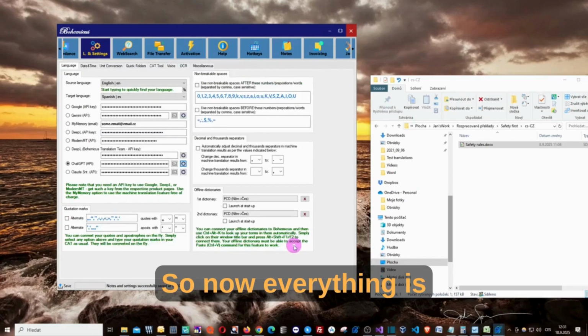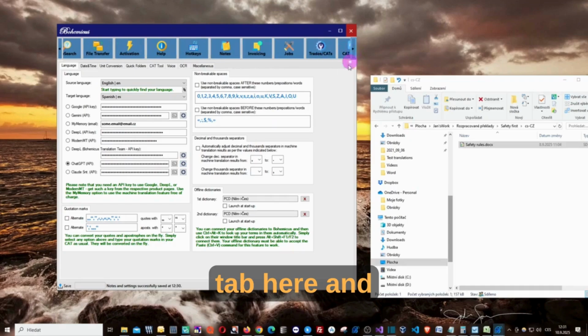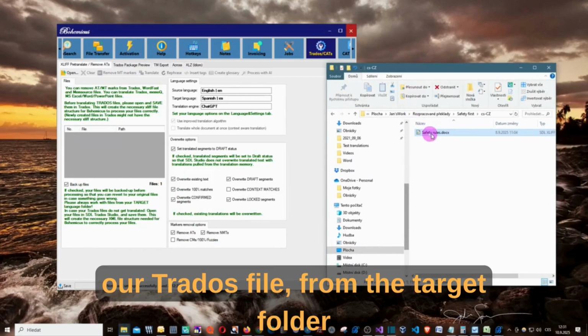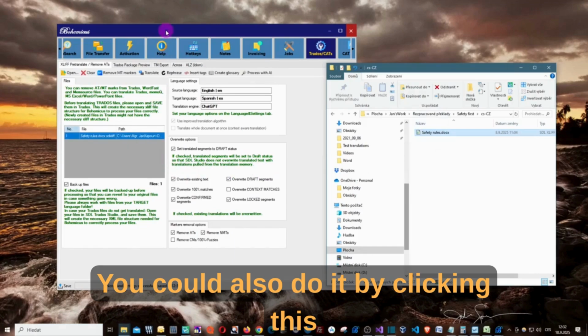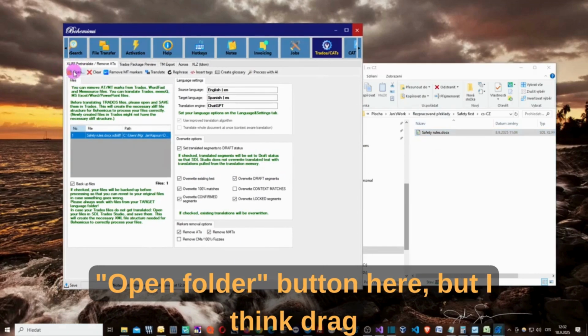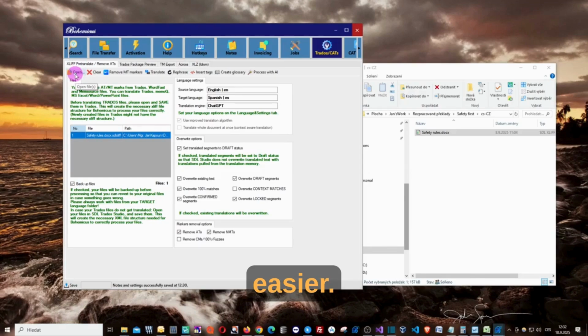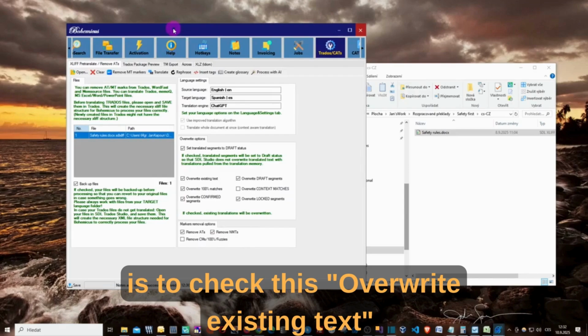Okay, so now everything is set up, so we can go to this Trados/cats tab here, and we can simply drag and drop our Trados file from the target folder right onto Bohemicus. You could also do it by clicking this Open Folder button here, but I think drag and dropping is faster and easier. Also, the last thing you might want to do is to check this Overwrite existing text.